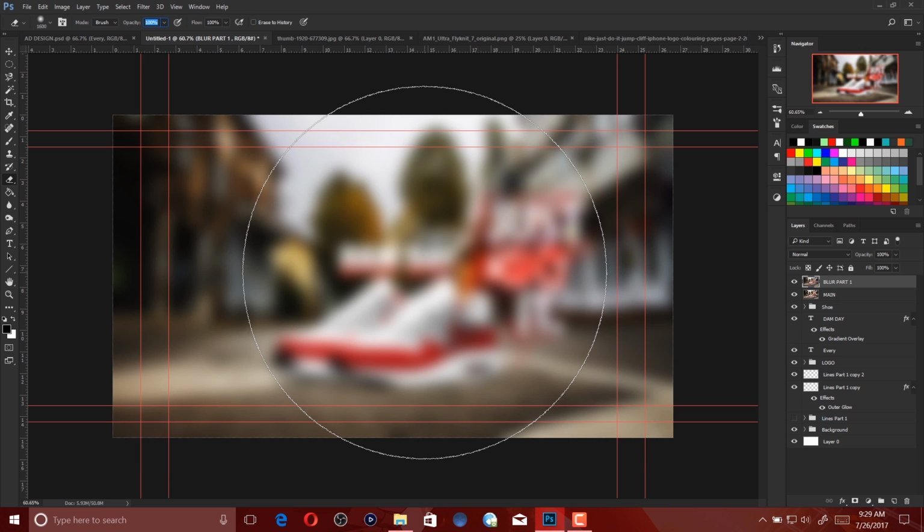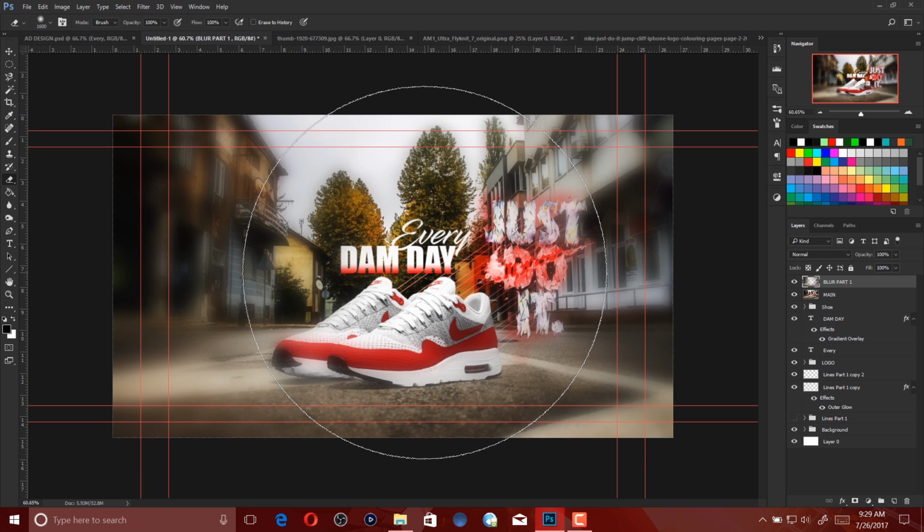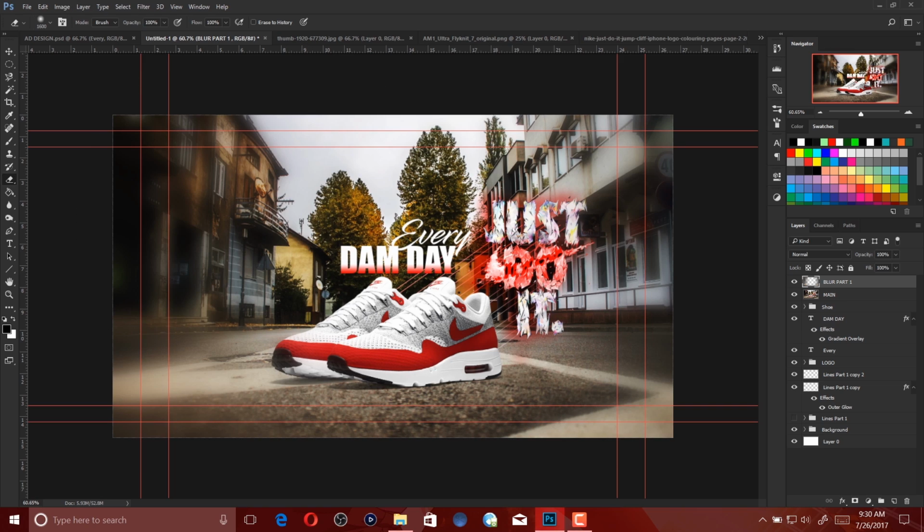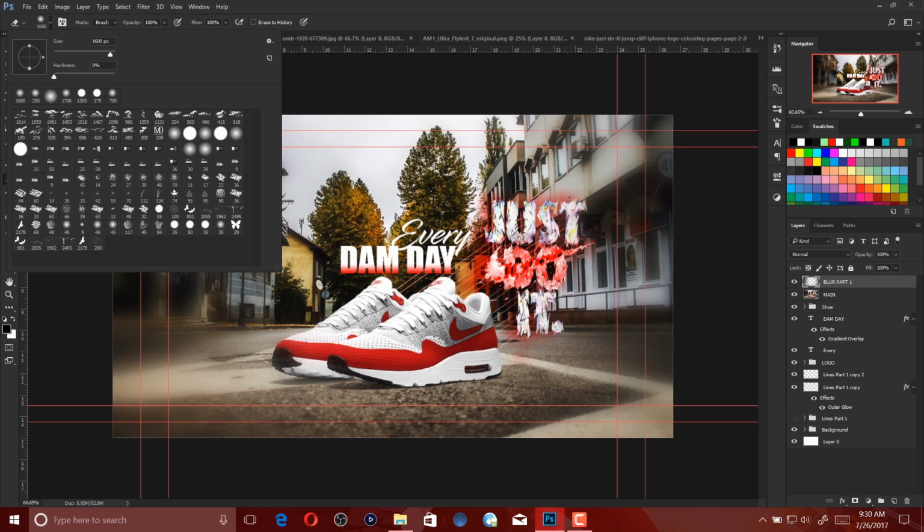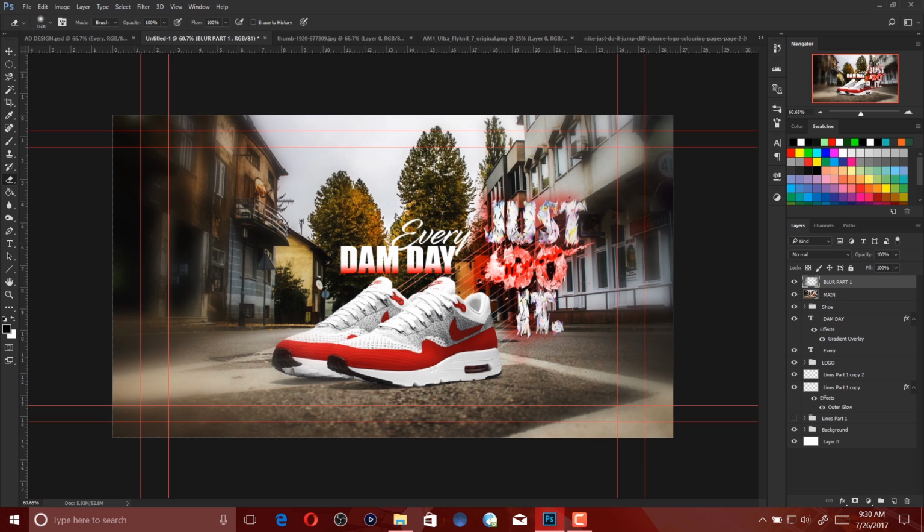And you just want to press it, and you got your nice blur. Press it again. Press it one more time. Press it 3 times. You get a nice fade blur. And also, guys, before you do it, make sure your hardness is on 0 and make sure the size is about 1600. So after you've done that, you pretty much got your blur down.